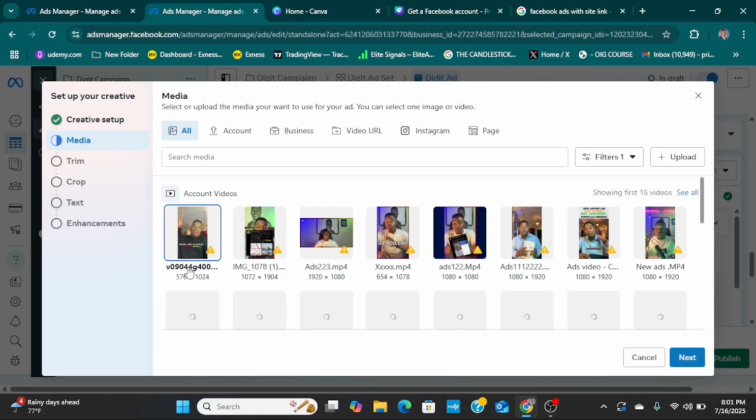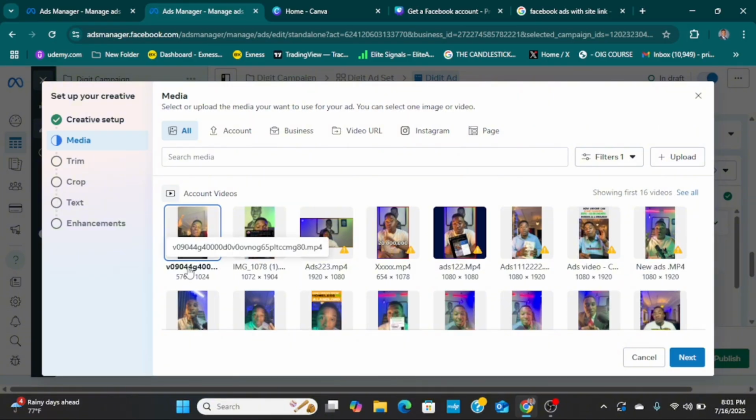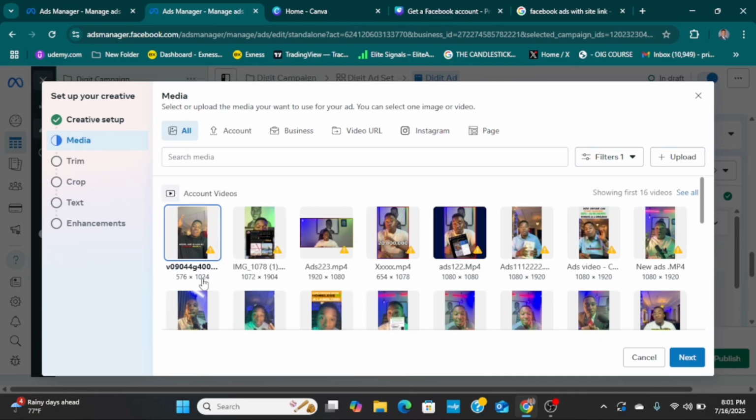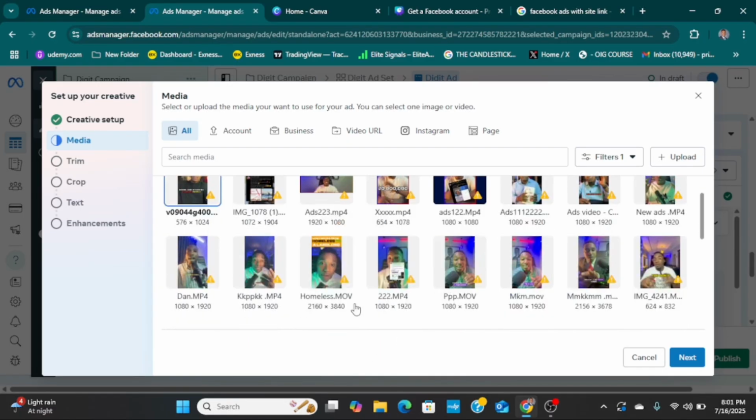Right now, you should create three types of video. The first video should be a video that has ratio 576 by 1024, right? The other one should be a landscape video that has ratio 1920 times 1080, right? And the other one should be, okay, let me just show you. Just select the creative and tap on next.